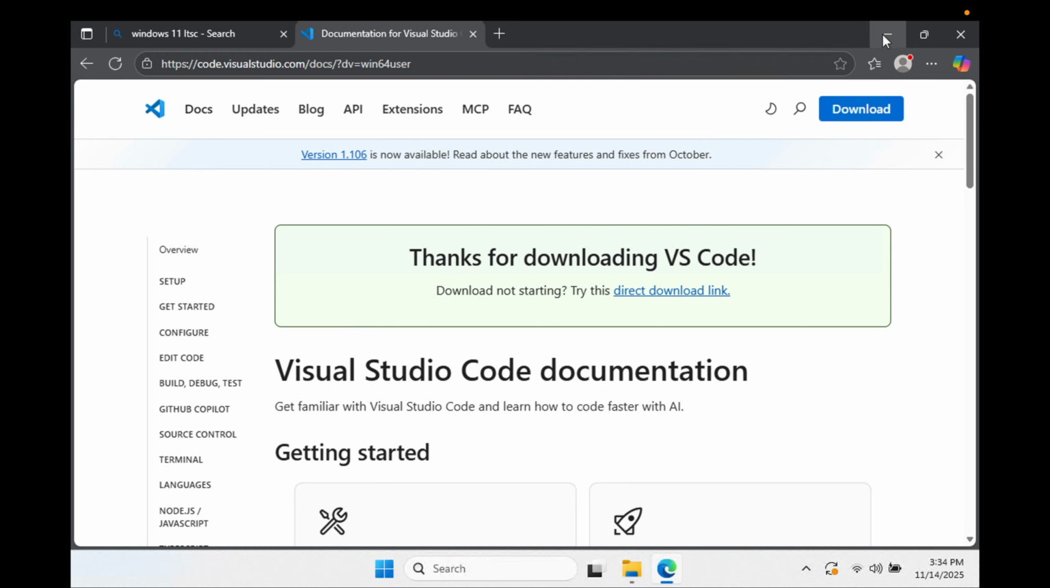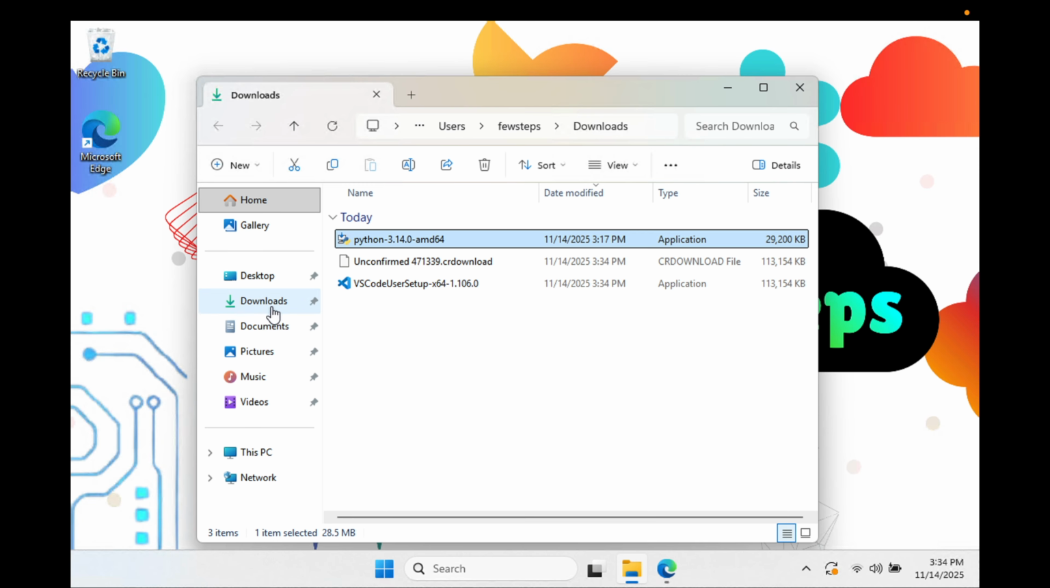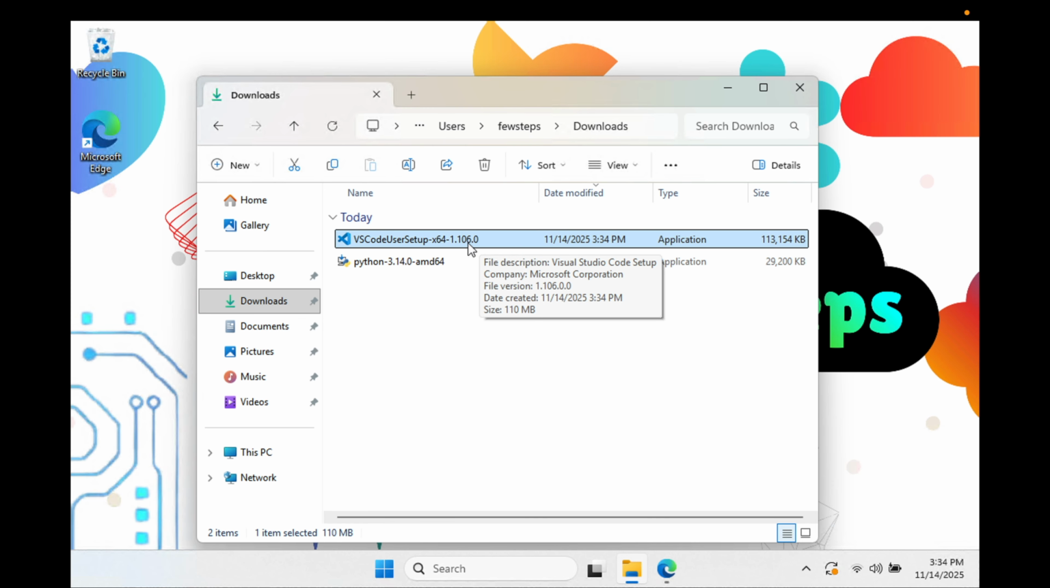So I'm going to minimize this. Now I'm going to open the Finder, and inside the downloads folder, I see this is the Visual Studio Code setup file, which is the 1.106 latest version. I just downloaded it. Now to start the installation, I'm going to double click over there, and very shortly it will bring this type of screen where we will find the installation step by step.